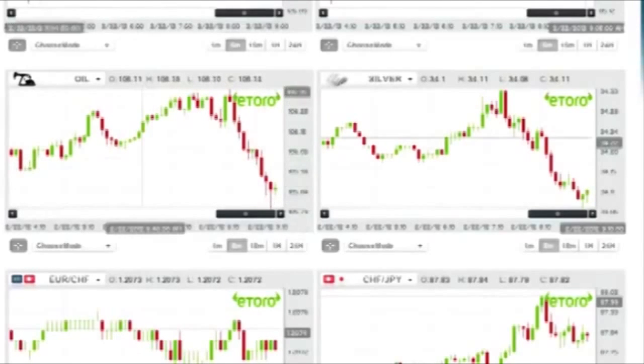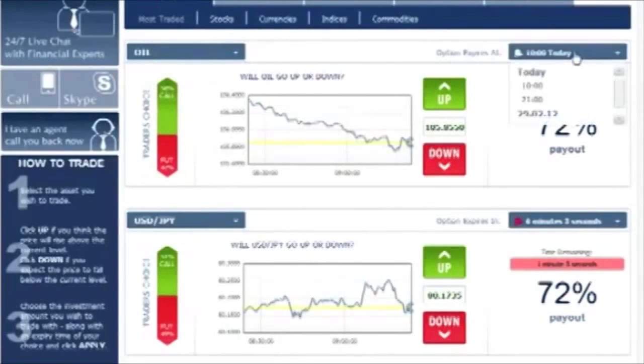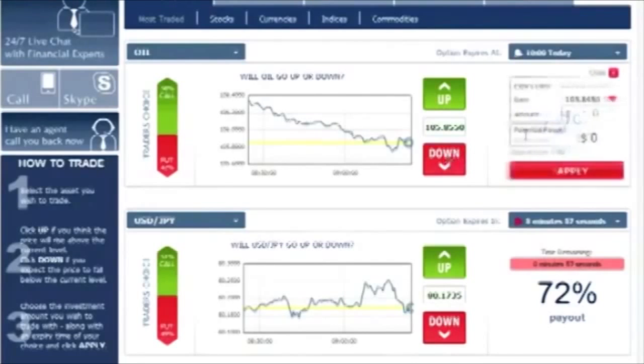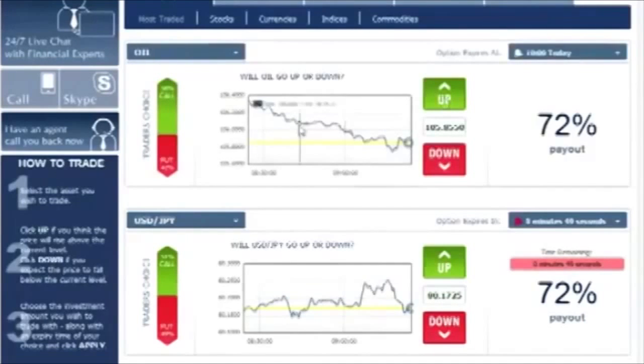We go back to our platform. We choose the oil from the commodity section. We choose the expiration hour. Now, since it's going down, we click down, enter $100, click apply and approve. Just like the upward going trend line, it's the same thing. We go back to the graphs.